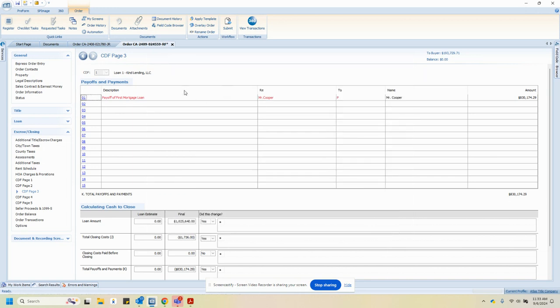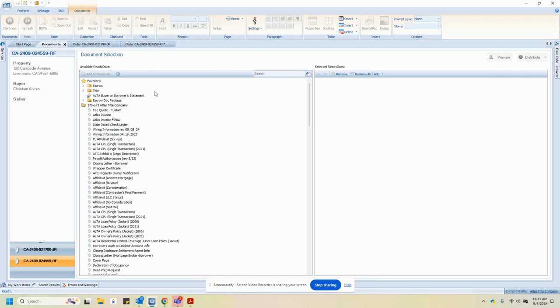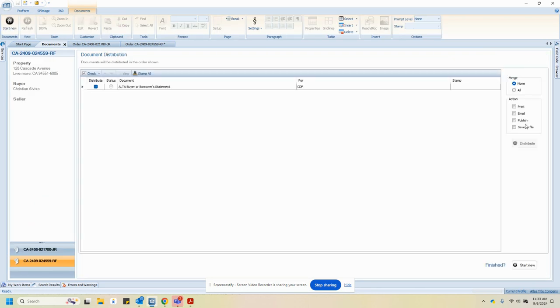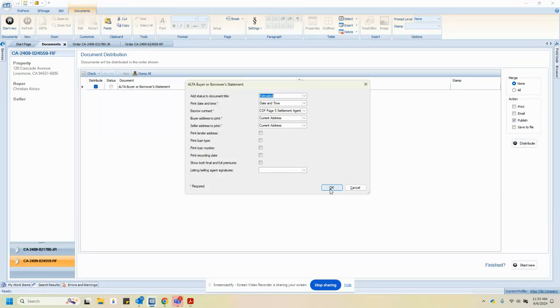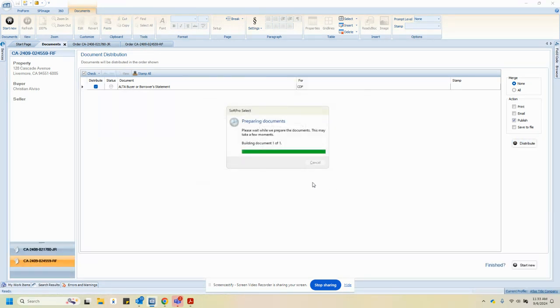So again, the agent just wanted a settlement statement with the payoff, so I'm going to go over here and pull the settlement statement in. I'm going to do that one more time because I did that pretty quickly. So let me do that one more time.